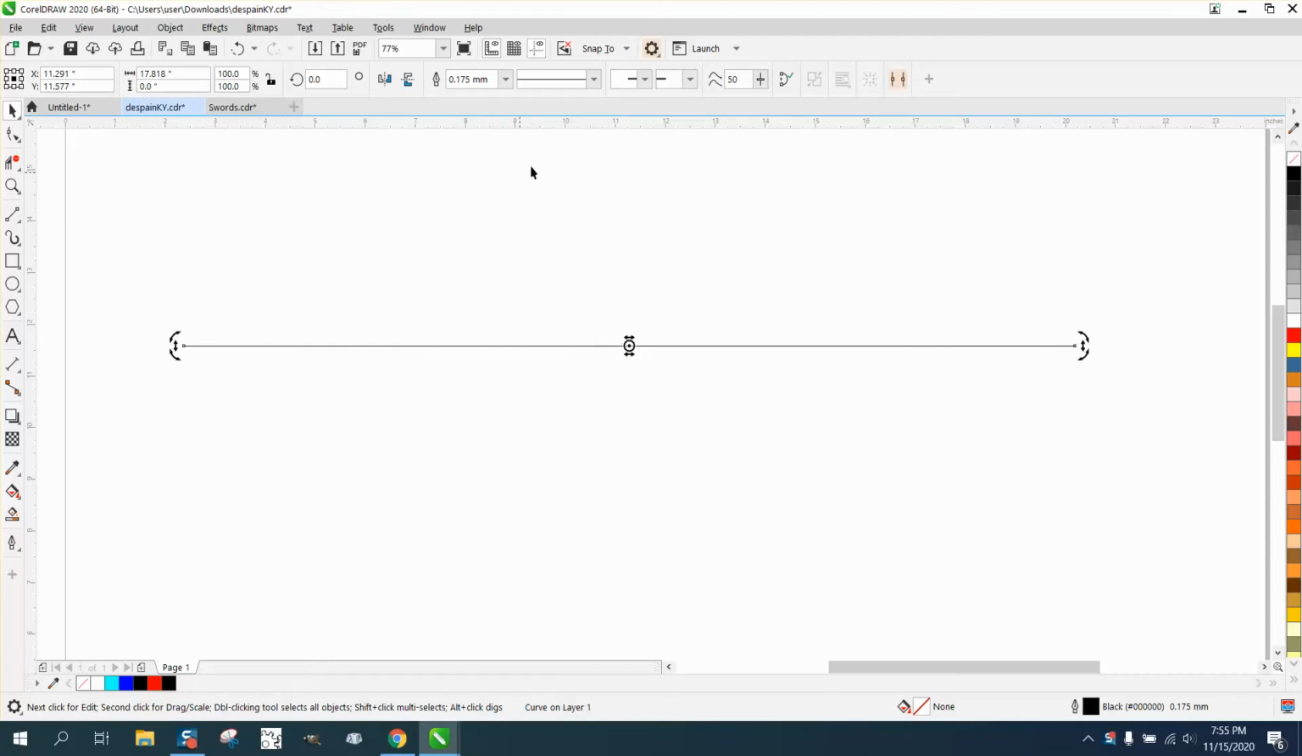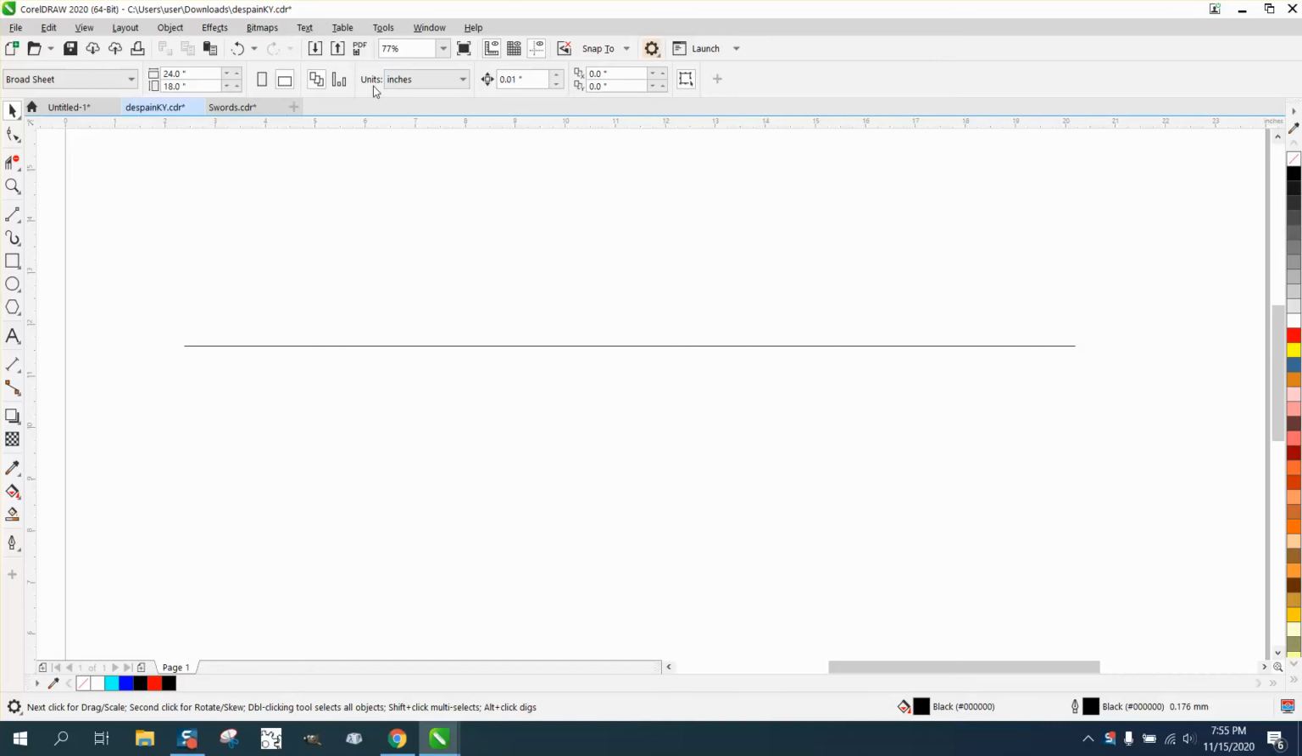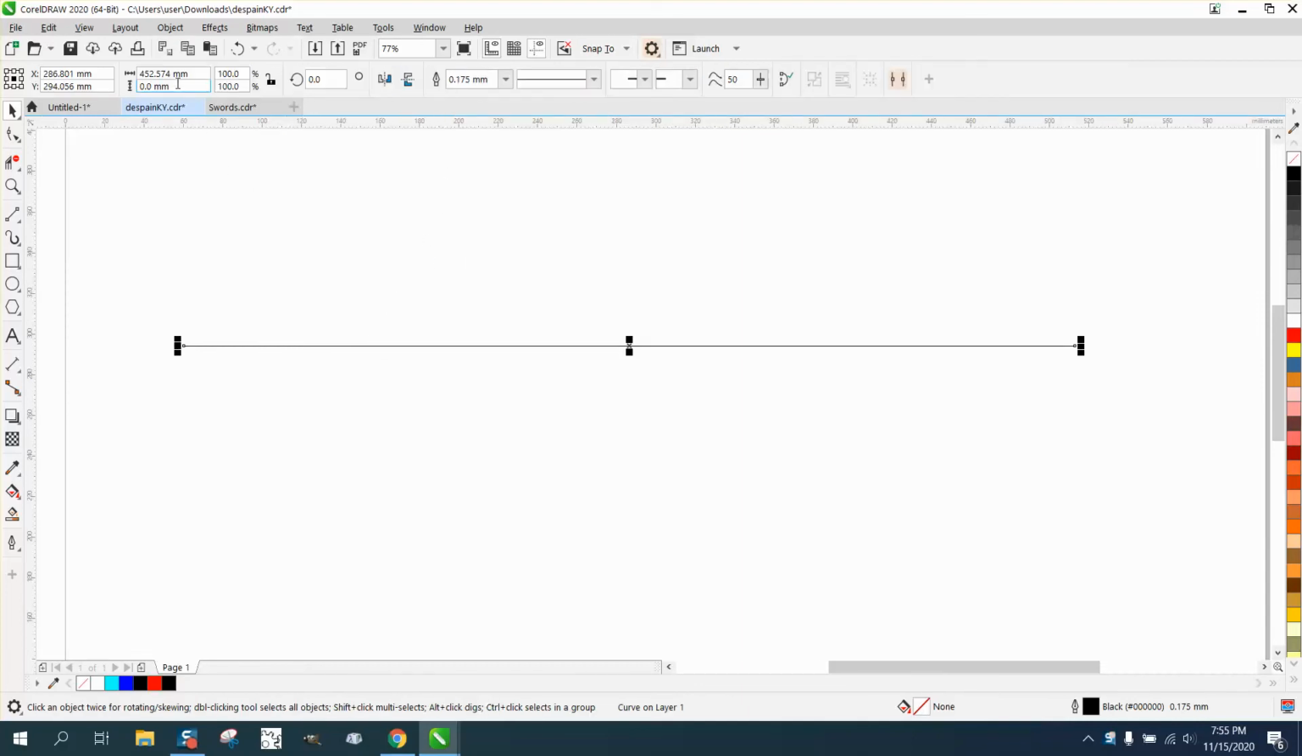When you have something selected, it goes away. When you don't have anything selected, right here is your unit measurement. So this line is in inches. It's 17.18 inches. With nothing selected, we can change it to millimeters, and now that line is 452 millimeters long.